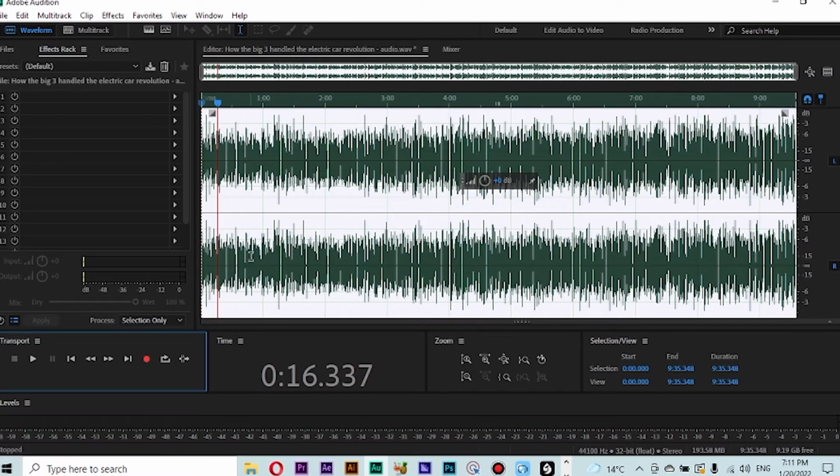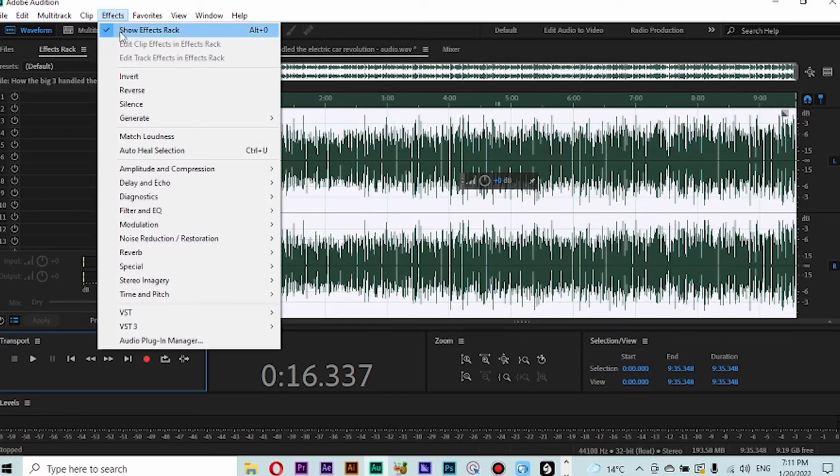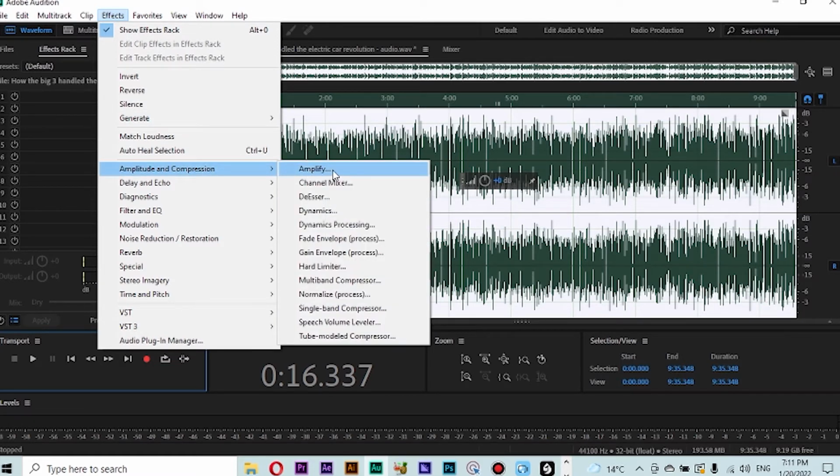Stop it here. Okay. When you stop it, first you filter out some noises and distortions at the back side of your audio. Okay, and when you filter it out, then you can see how your audio is better than the previous. Go to the effects, right? And in effects, you will see different options: invert, reverse, silence, generate. But I will mostly work on amplitude and compression, and you can amplify your voice from here.